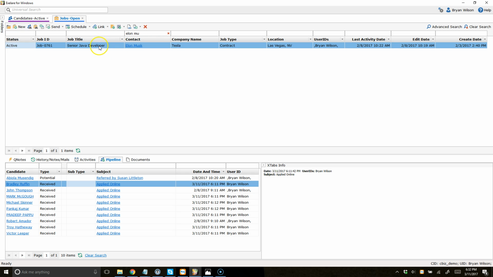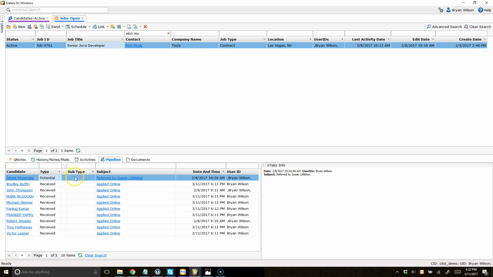You'll notice that in my database I've brought up a job here for a senior Java developer, and I've clicked on the pipeline tab. Inside the pipeline, I'm seeing a list of all of my candidates that have been linked to this job in some way or another. Most have been linked as received. They applied online, but I also have a candidate that I've linked as potential to this job.